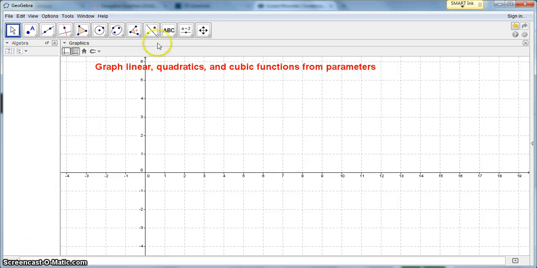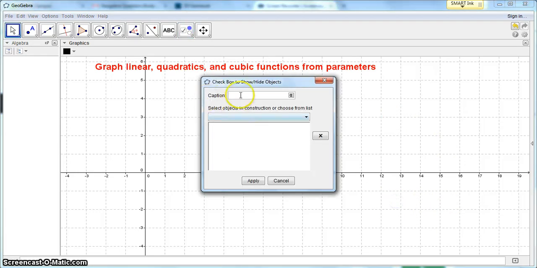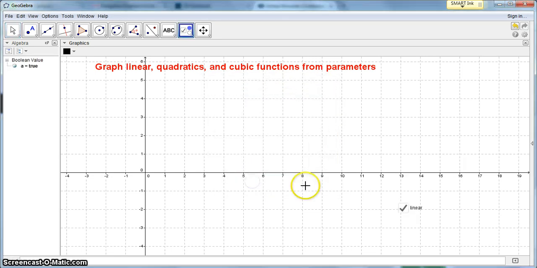The way I go about it is I first create the sliders or the checkboxes first. It really doesn't matter. Let's go ahead and do the checkboxes. I'm going to grab the checkbox tool and put these down here. The first checkbox is going to be our linear function. I'll just type linear and click apply for right now.